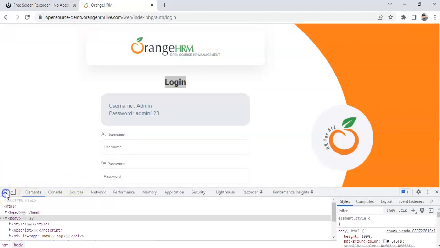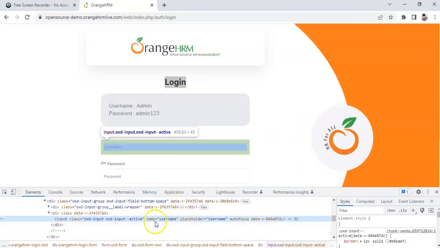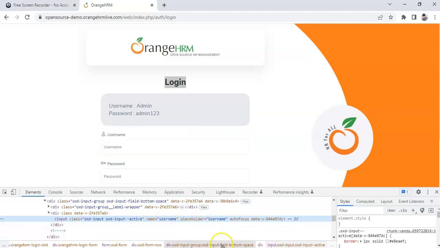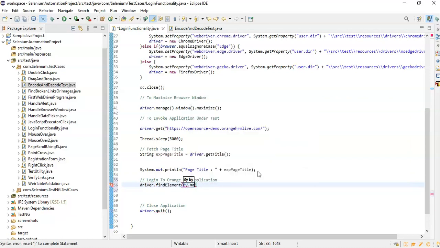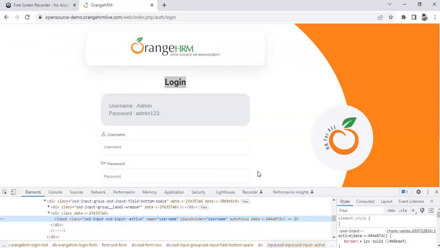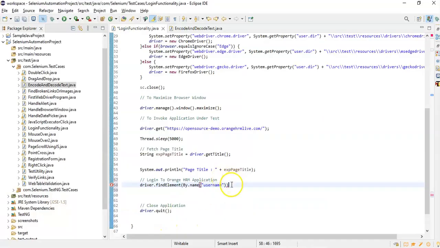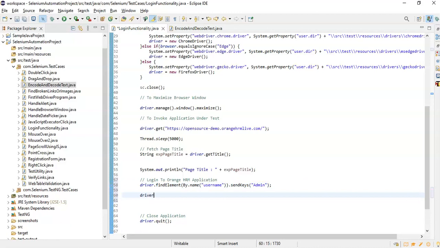So I'll just inspect it. If you see, it has a name attribute and its value is username, right? So I'll take this one. After this I can write, login to Orange HRM application. I'll write here driver dot find element by dot name, and the value is username. Then I'll write dot send keys, and as of now I am hard coding the value admin. Then I'll write here driver dot find element by dot name.